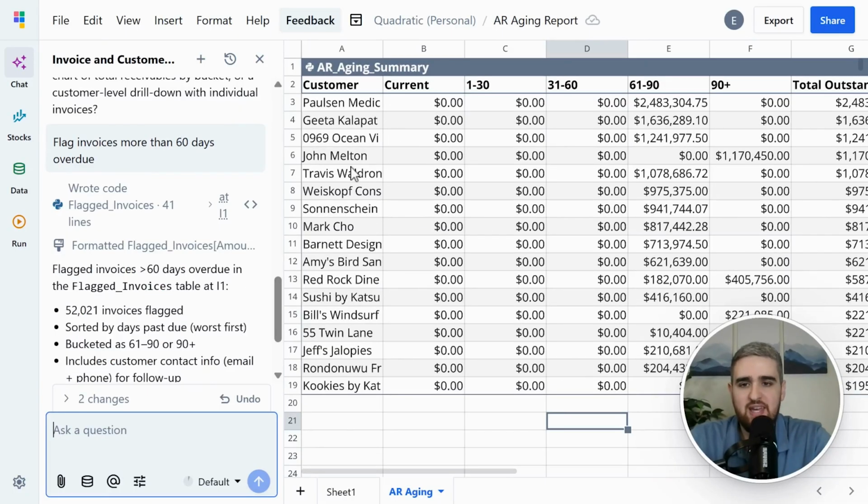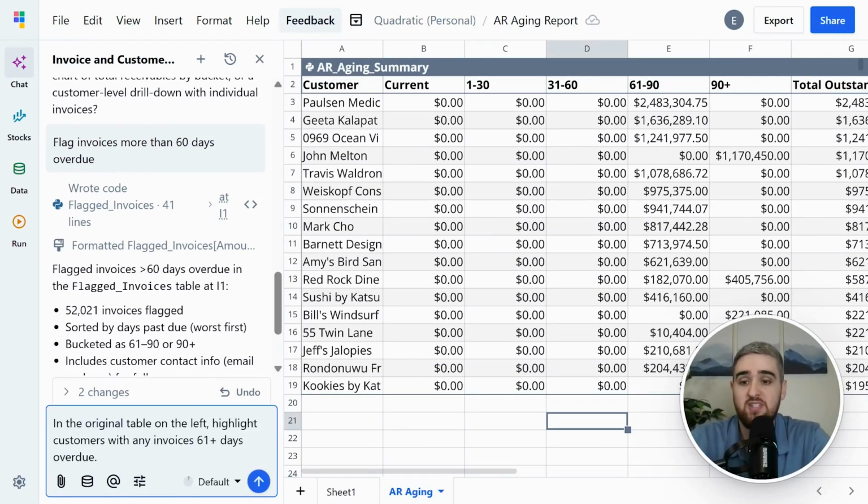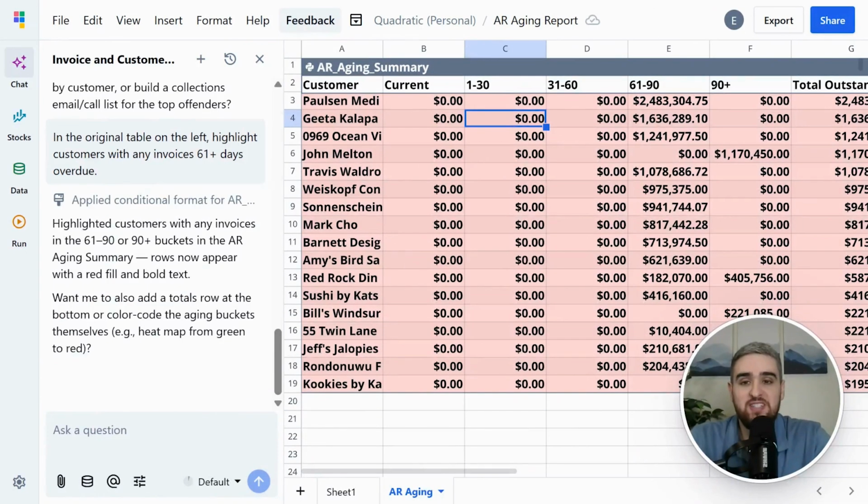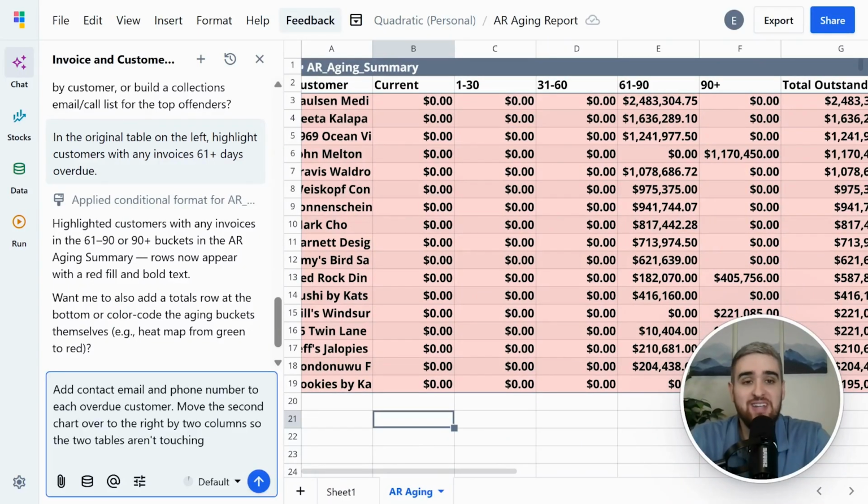And before we get to the next step of this build, I would like it to highlight the customers that have at least one invoice that is at least 61 days overdue. So I'm going to tell Quadratic to do that now. And for the data I've pulled in today, that is actually all of the customers we have listed in this table. But whenever I refresh this report in the future, this will be handy to have so that I can point out those customers.